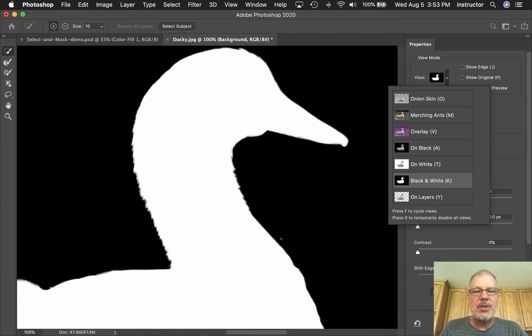Black and white shows me just the mask itself. So this is what a mask looks like. Where it's white, it reveals. Where it's black, it conceals. So this is what's going to show, and the background's going to not be erased, but just covered up.